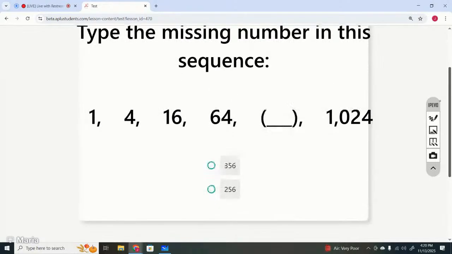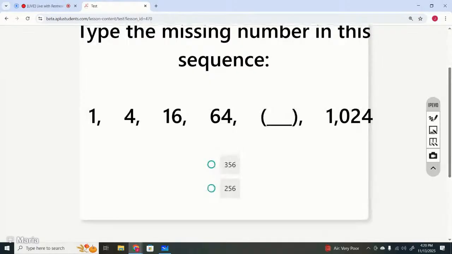Okay, type the missing number in the sequence 1, 4, 16, 64. The missing number 1024.